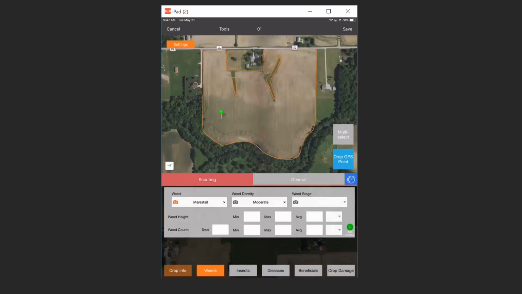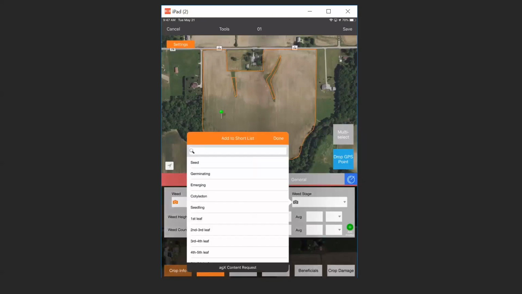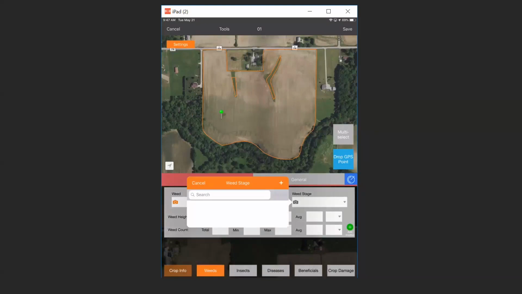Okay? So you could go through and set up the weed stage. And you get the idea. Again, I'm not going to go through every little detail here, but the idea of it is to set all this up, and then once it's set up, you have choice options to pick it from your drop-down list.